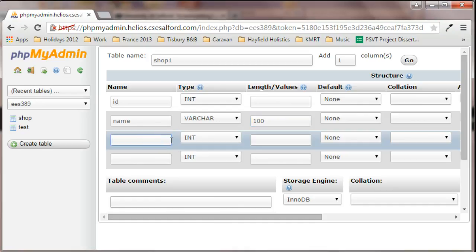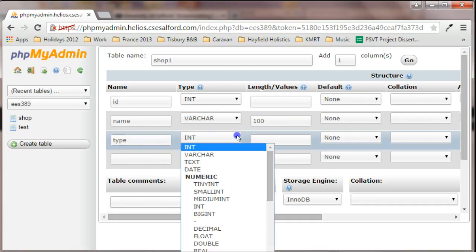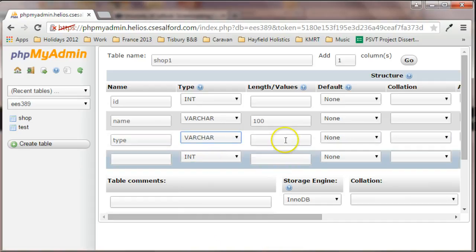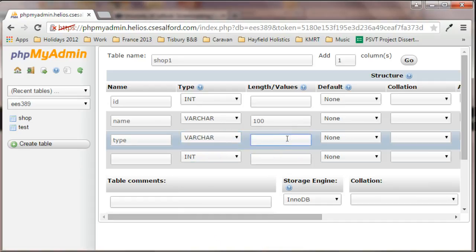That's the only thing I need to do. I'm going to have a field called type, which is going to tell me what type of product I've got, and I'm going to put 30 in there.